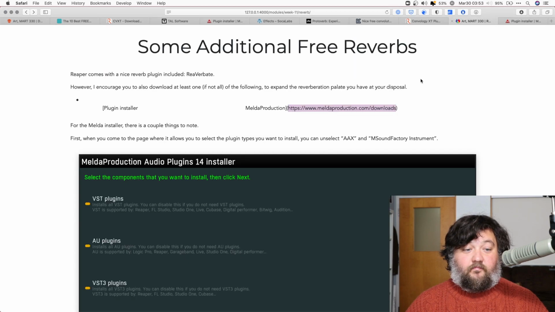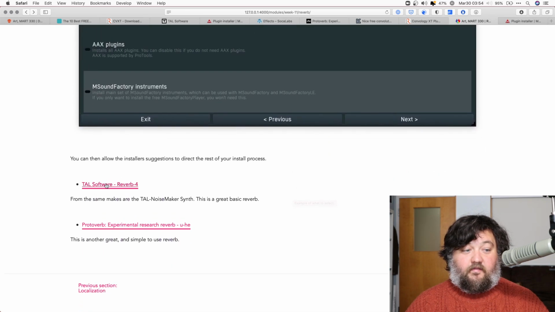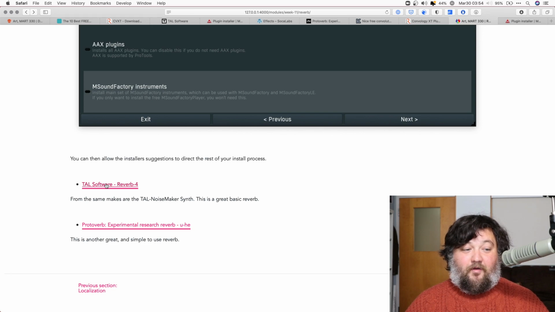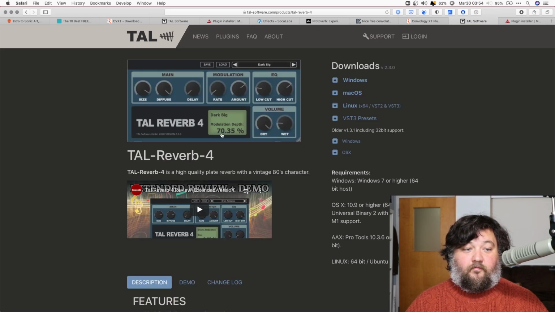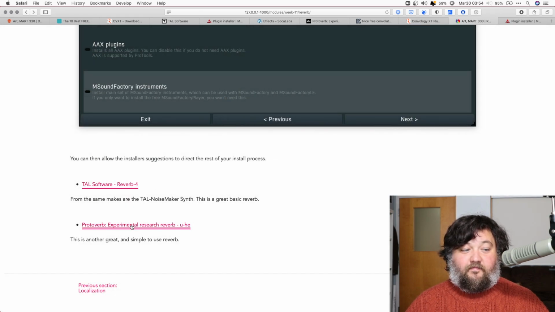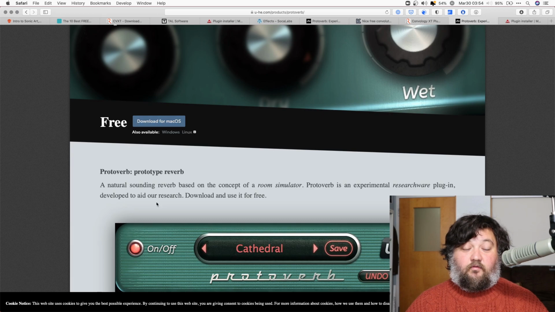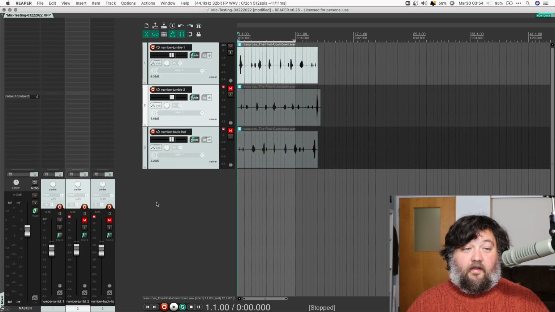And this is a really great reverb plugin to download. The other one I'd like you to download is TAL software, the Noisemaker synth that we've heard earlier. They make a great reverb called Reverb 4. I would suggest you download this as appropriate for your operating system. And likewise, finally, there's one called Protoverb by U-he, which is a really great reverb. Download all three of those, install them as you normally would. I already have them installed, so we're going to come over here.